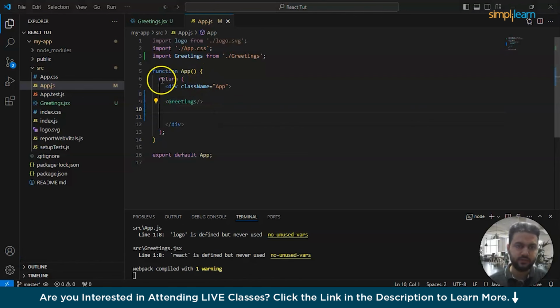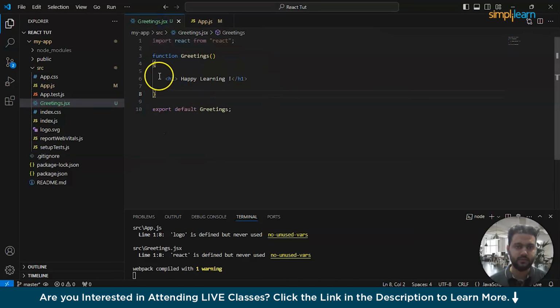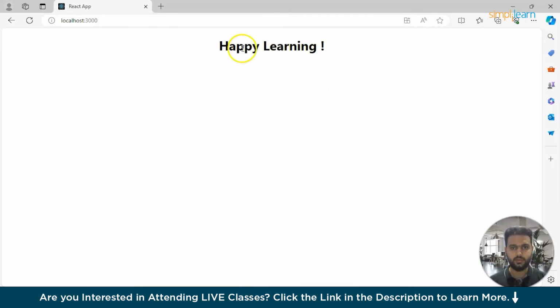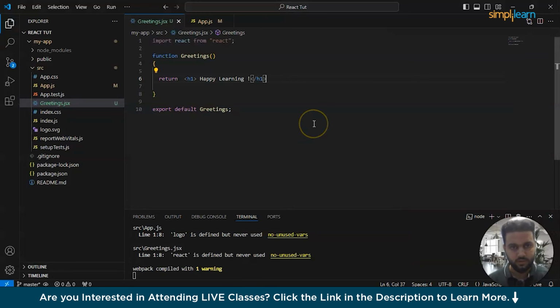Also, we have to write a return statement like this over here as well, that is, in the component return. Now I hope it will work. Happy learning, it is displaying, as you can see. So this is a basic example of what we call a component.